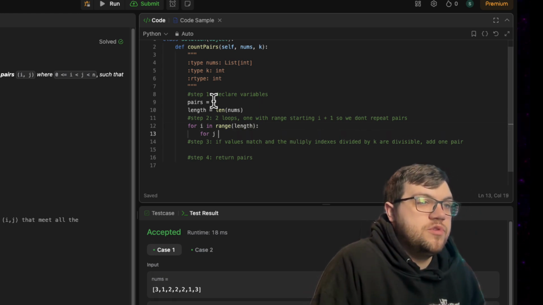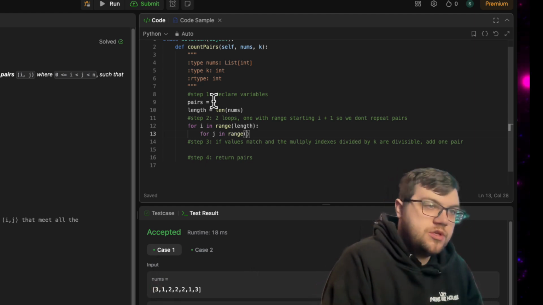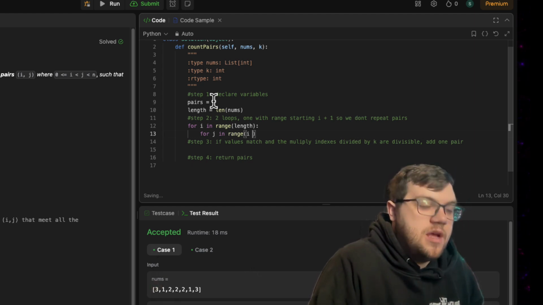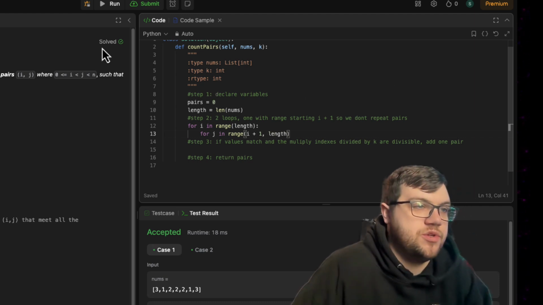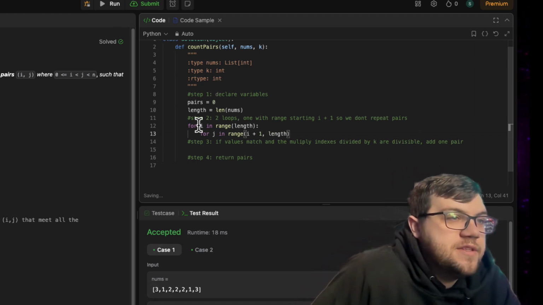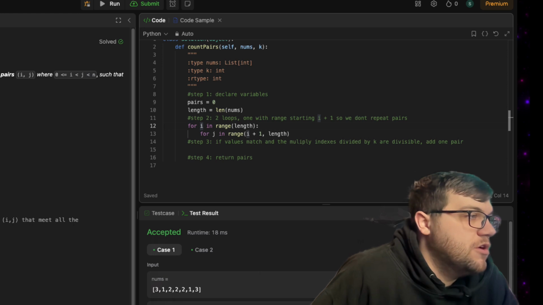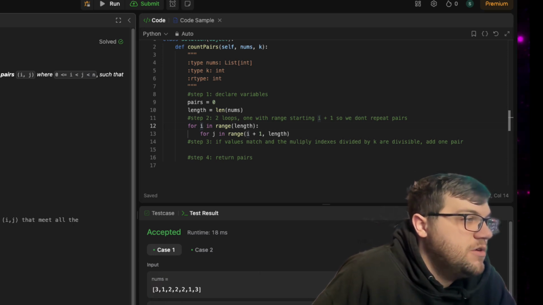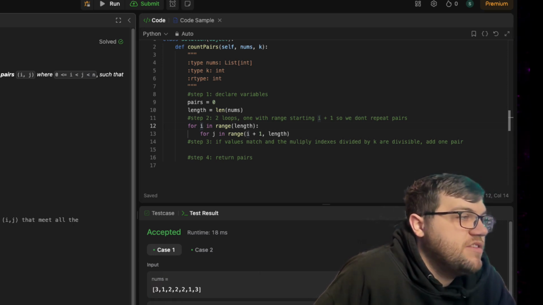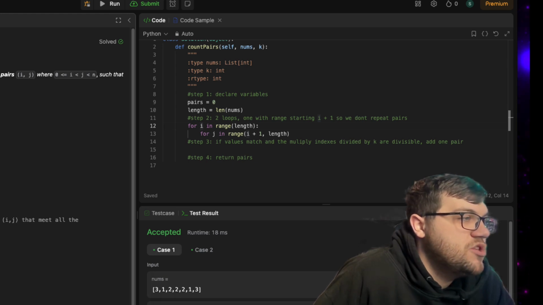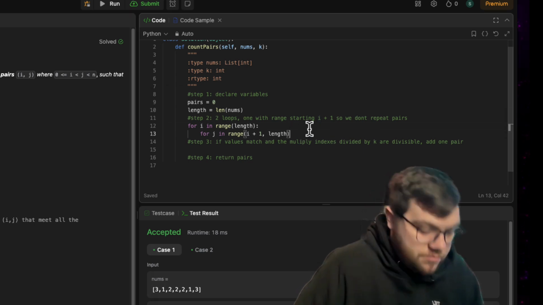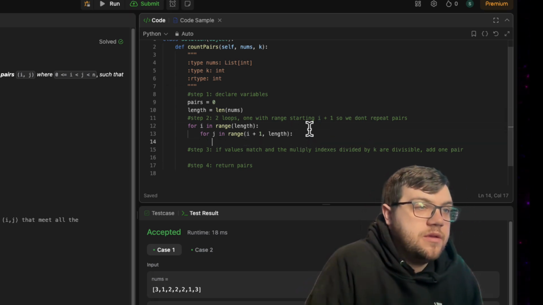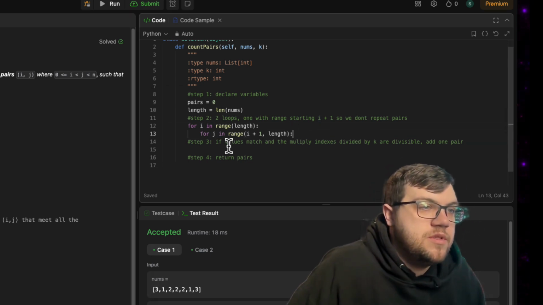And then for j in range i plus 1, and we do the i plus 1 here because we want to make sure that we aren't counting the same thing. So if we're starting on 0, we don't want them to also count 0 again. And if say we're at 2, we don't want it to go back and check 1. We want it to just check what's left, so that way we can get a better runtime.